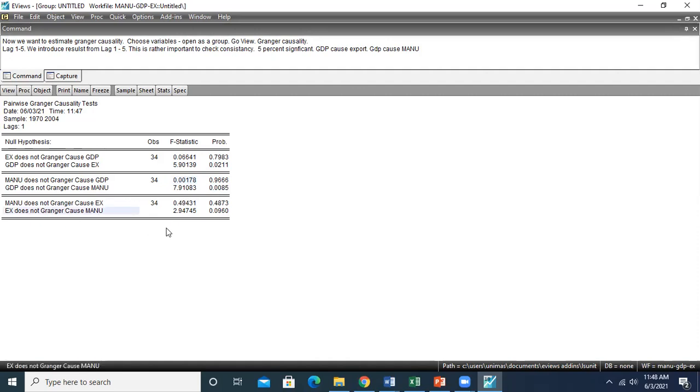And the last one here, export causes manufacturing. It is not rejected at 5%, but at 10%. So at 5% not rejected, so no causality relationship. So we have only these two causality relationships, not this one. You see here, 0.09 is larger than 0.05. So that is lag 1.